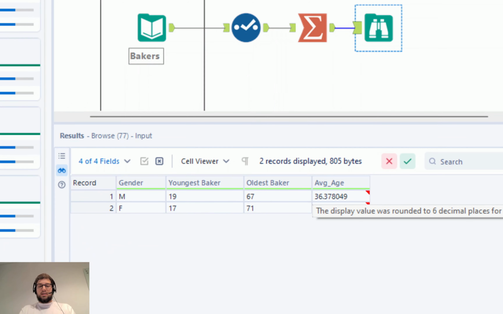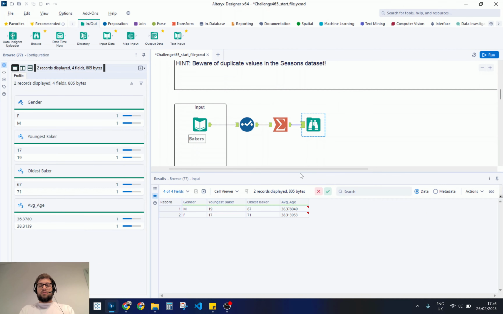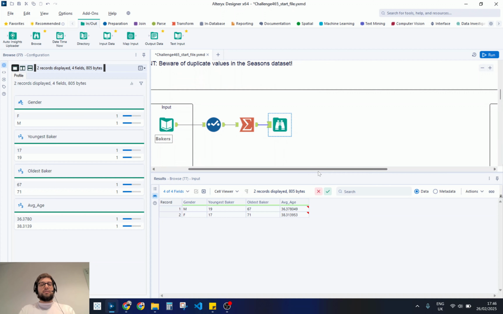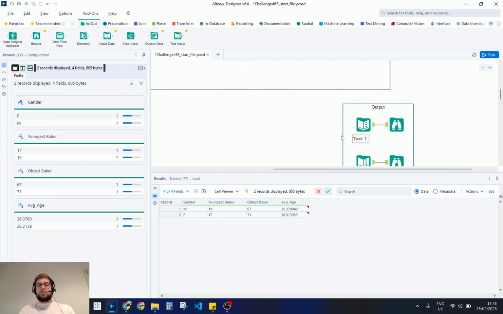We can see now that we have our gender here. We have then youngest baker, which gives us the minimum age for each gender, the oldest baker, which gives us the maximum age for each baker, and the average age. There's a little pop-up just blocking the bottom one, but that's there. So that's perfect. That's kind of what we are expecting as an output. That's what the task is asking for. And we're just going to verify that with this kind of solution expected output that is provided in the challenge.